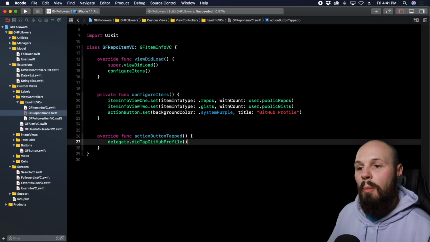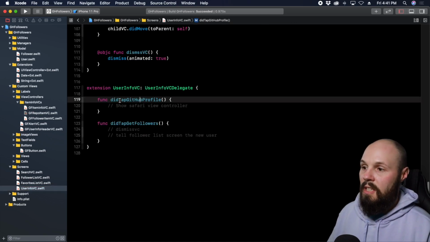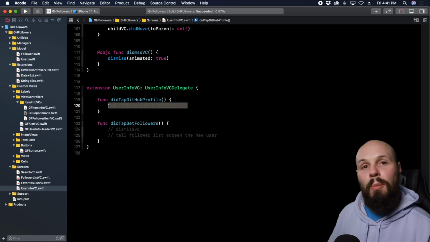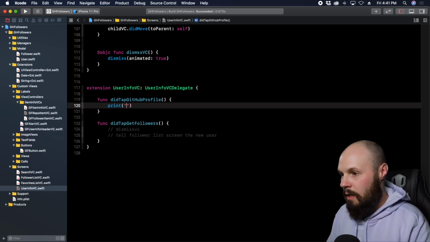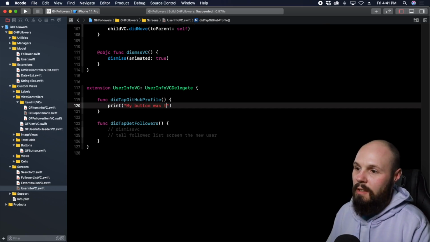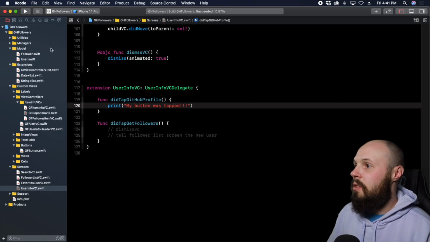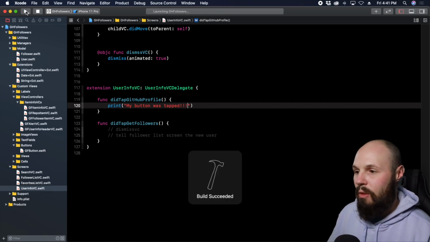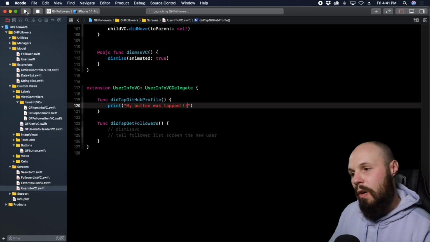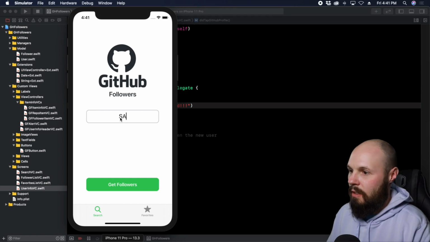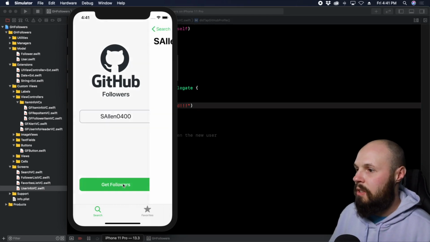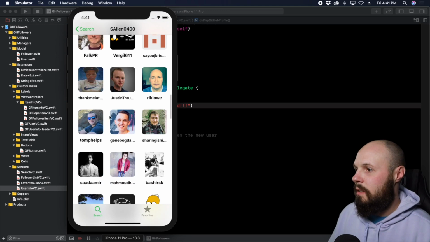We know when that GitHub profile button is tapped, this is going to fire off back in our user info VC. This did tap GitHub profile is going to fire off. We're going to do a quick print statement just to showcase that it is working. Print, my button was tapped. Yay. Okay, so let's run this to make sure our communication pathway is set up. And then if it is set up, we're going to work on setting up the Safari view controller and showing the GitHub profile. So here we are, SALLEN 0400, get followers, pick a random follower here.